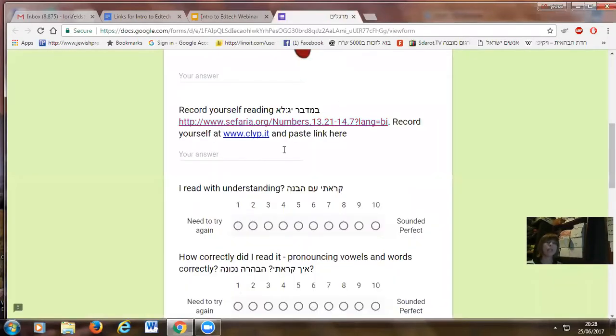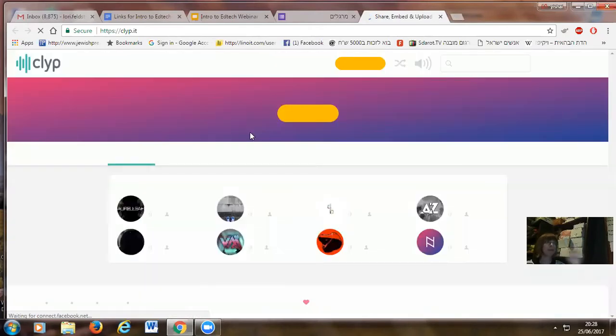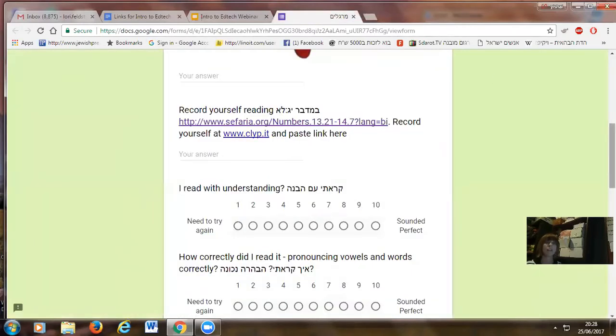Then you can have them record what they read. You can send them very easily to a site where they just have to press the button and they can record themselves reading, and they can upload their recording. And then you can have your students self-evaluate. Did they read the verse with understanding? Did they read the verse with fluency and correct pronunciation?